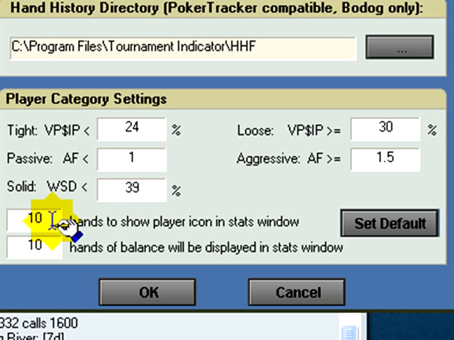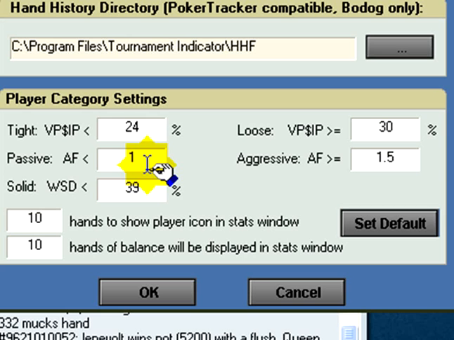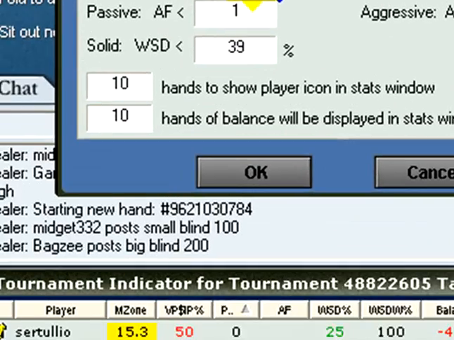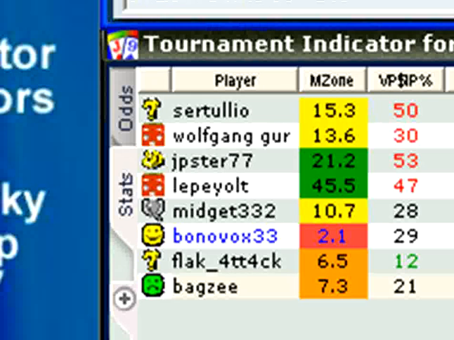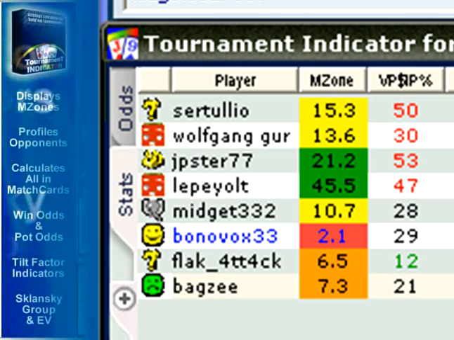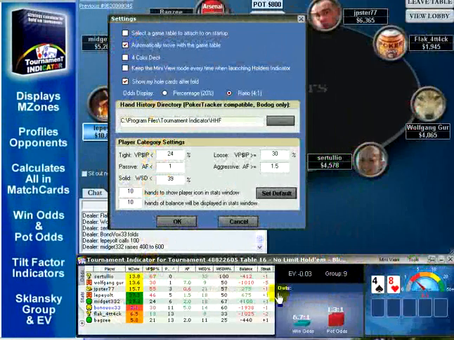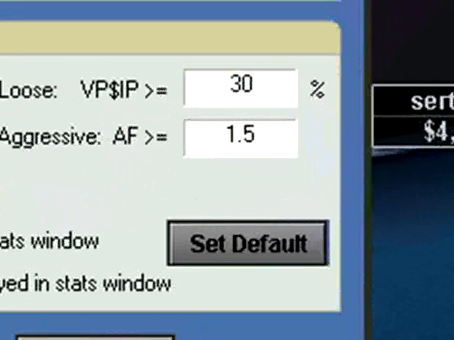In the same panel, you can adjust a player's aggression factor and voluntarily putting money into the pot ratings to something you are more familiar with. While you may adjust these to your preference, keep in mind that they have an effect on the player's overall profile and profile icon. If you decide at a later time or in a different tournament, you can revert back to Tournament Indicator's default settings.